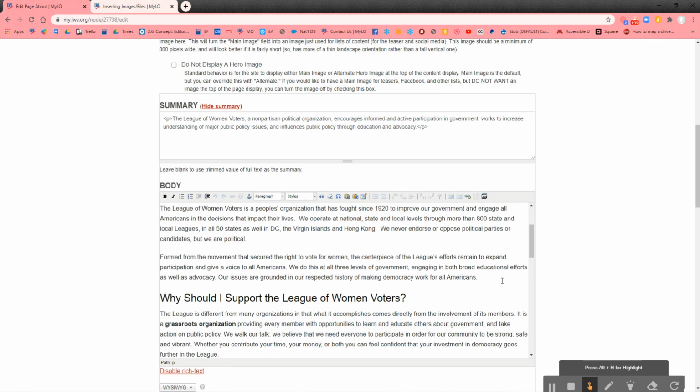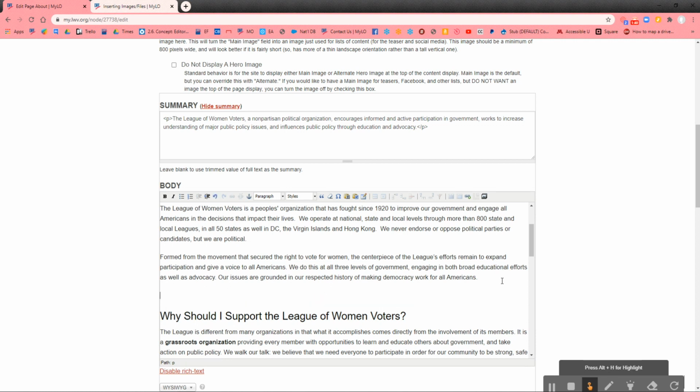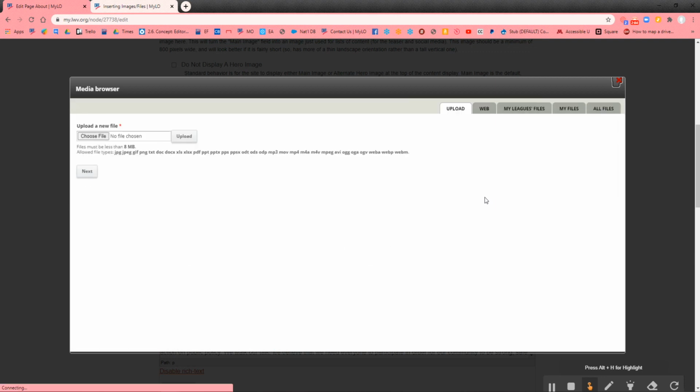So I want to create a new line. Wherever that image is going to display, create a new line so that your cursor is blinking all by itself on that new line. And we're going to use the media browser icon here, the last tool in the toolbar. And this will bring up our access to the media library. The media browser and the media library are essentially one and the same.